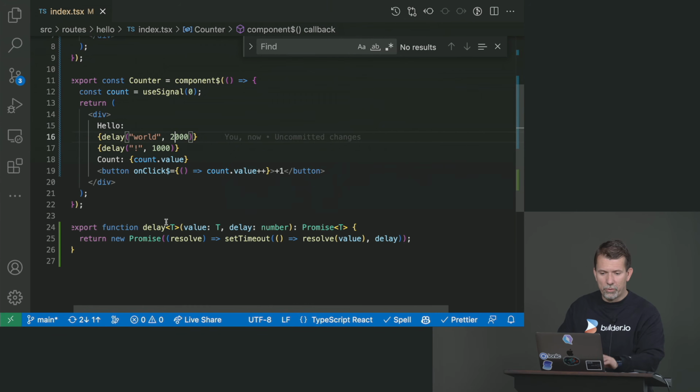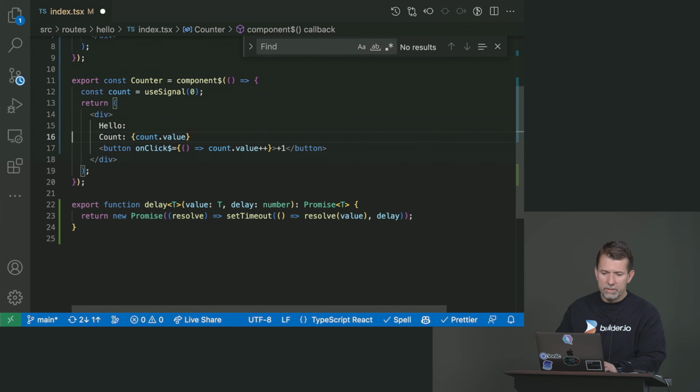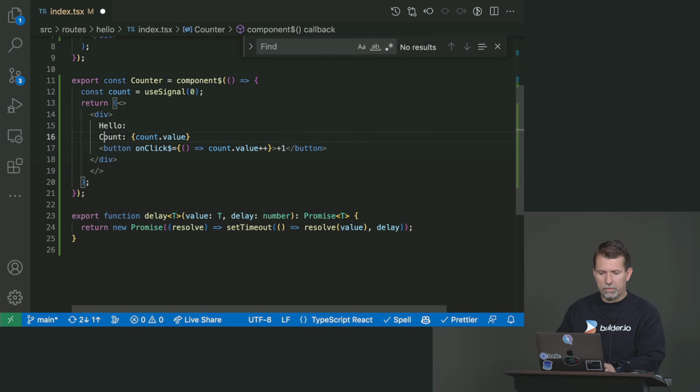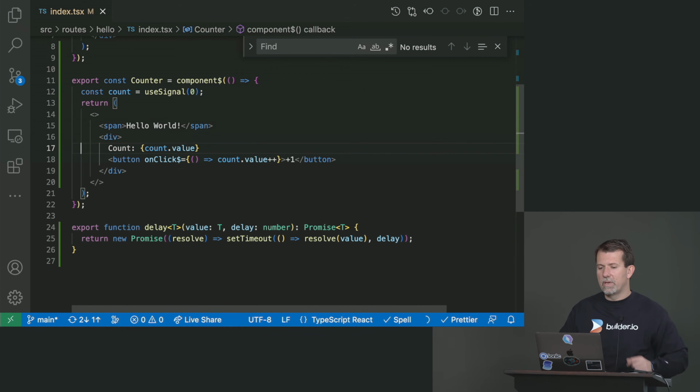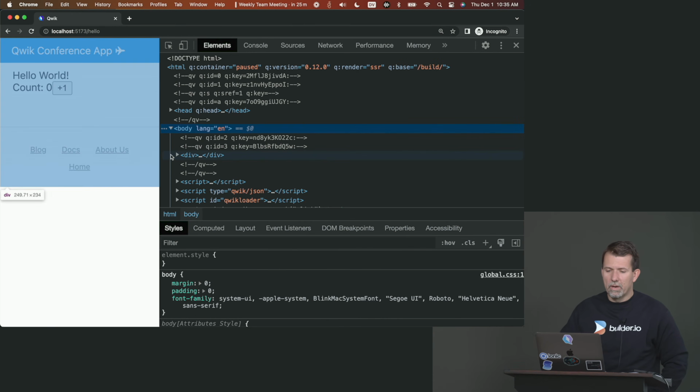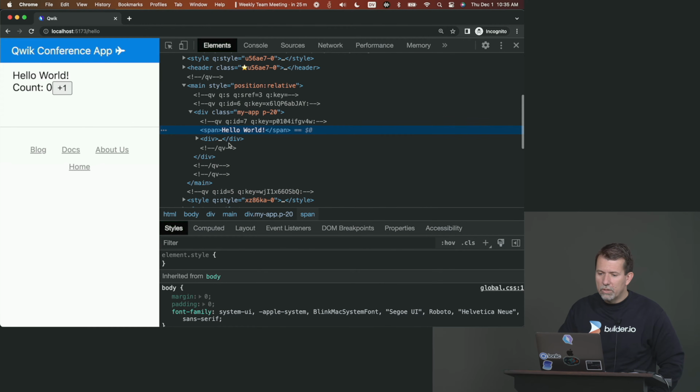So just to prove a point, let's get rid of these. Let's say this has 2 roots. And let's say we have a span, hello world. OK, let's say we have these 2 roots, right? When we get over here, you see that this and these 2 divs are inside of this QV, right? This is the beginning component, this is the ending component, right? So this QV represents our component.